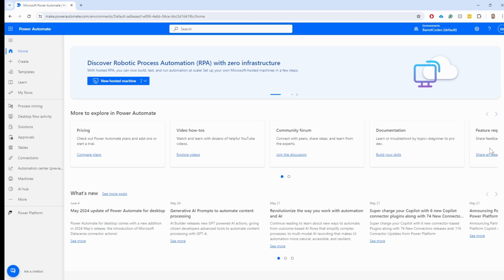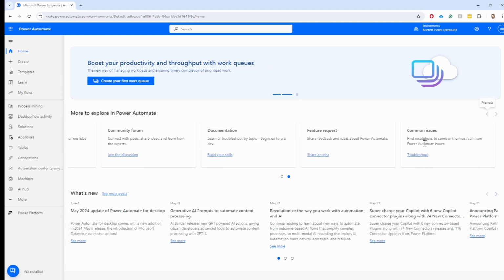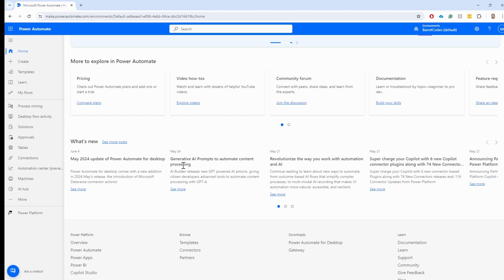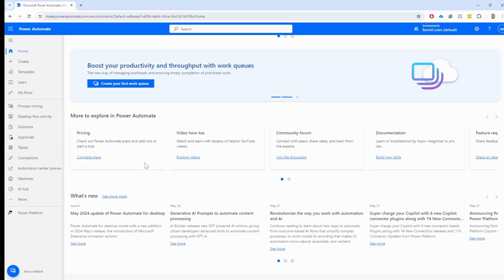If you want to suggest an idea, you can put in a feature request, and then there's quick access to common issues, kind of like the little FAQ there. And then, of course, the latest news of what's new in Power Automate. Obviously, the newest thing is the AI prompts with Copilot.